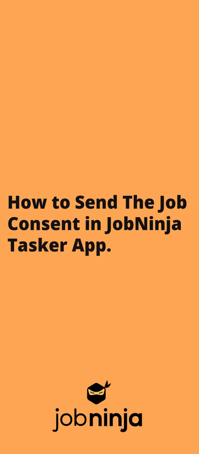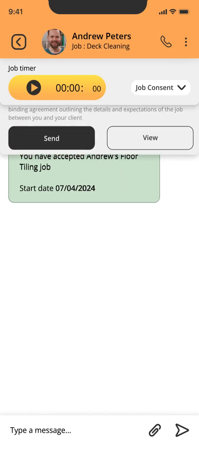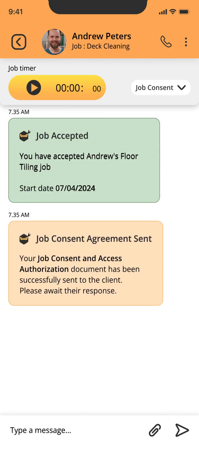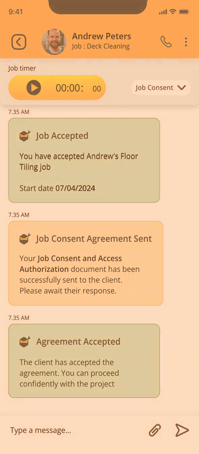How to send the job consent in Jobninja Tasker app. When your job gets accepted by the client, navigate to the Job Consent button. Click it to drop down the options, then hit Send to dispatch the job consent straight to your client. You'll receive a message notifying you when the client has accepted the job consent from their end.